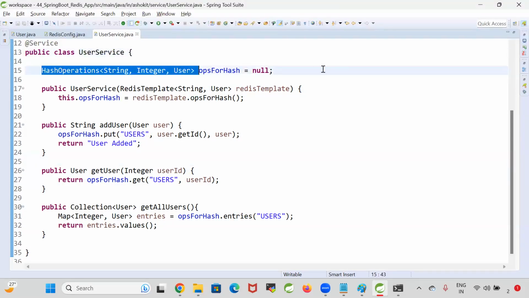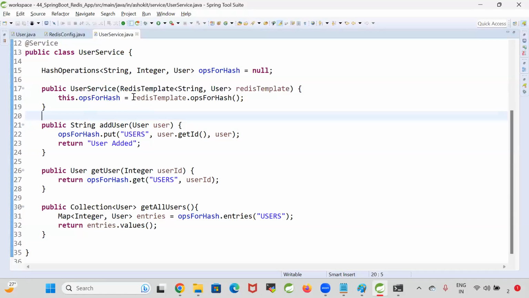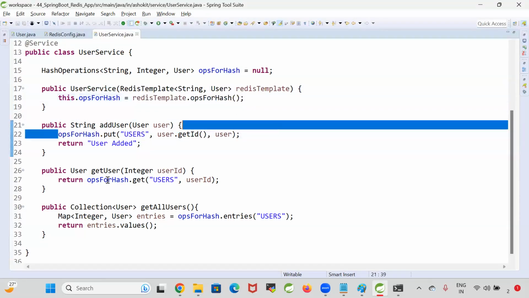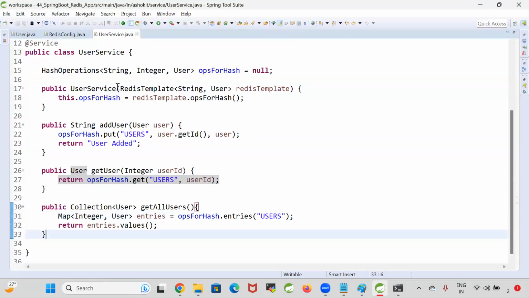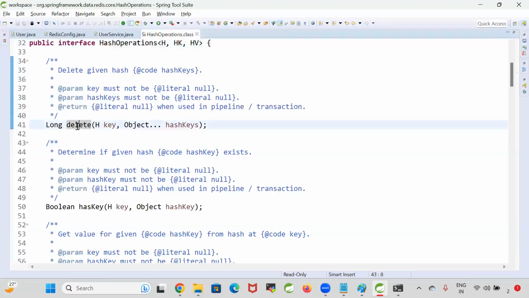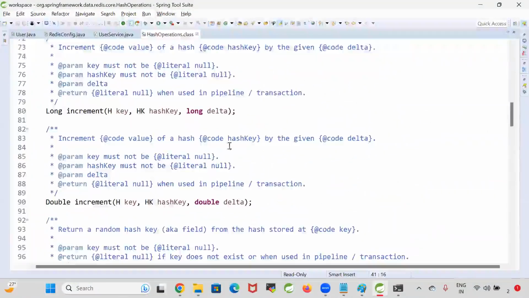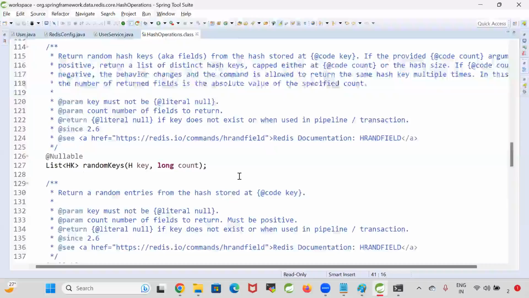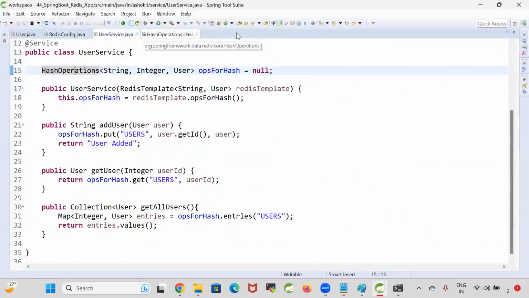User service class, hash for ops. I'm taking Redis template as a constructor parameter, so that Redis template object will be injected. Using that Redis template, I'm taking ops for hash dot put, ops for hash dot get, ops for hash dot entries. Similarly, there are several methods available in the hash operations class. Delete is available by using the delete key method, then get is available, multi-get is available, collection of keys, increment, decrement, like that. There is a class which is used to perform operations with the Redis server.